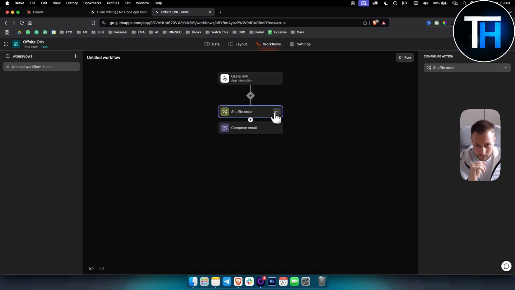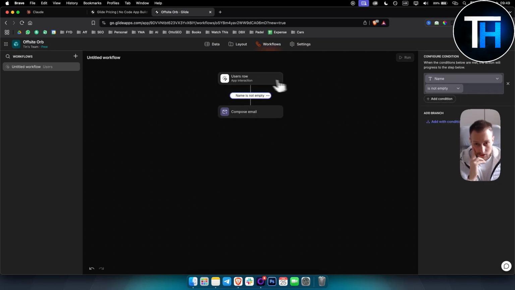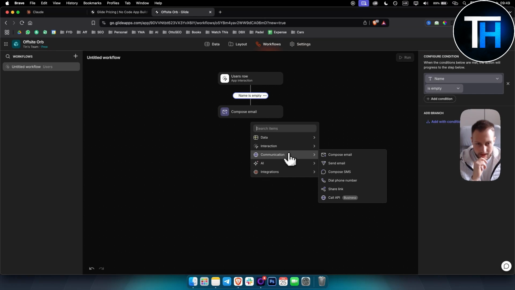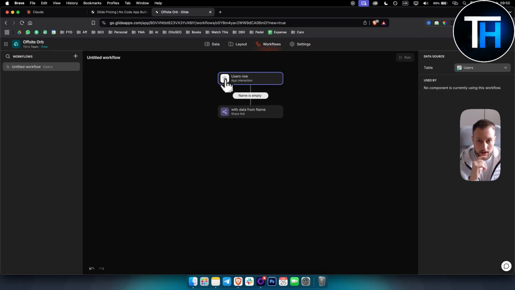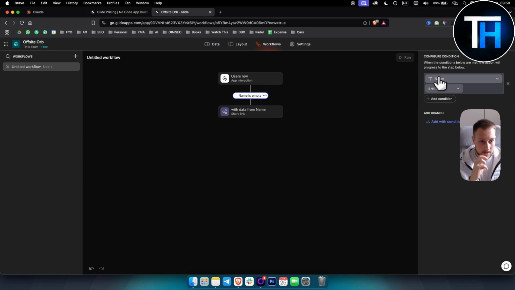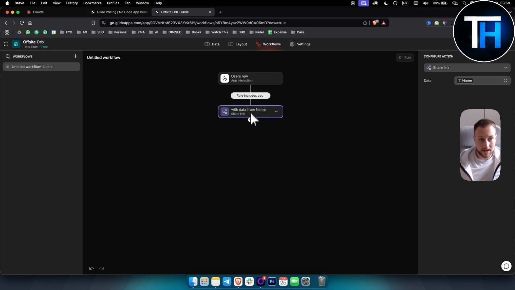For example, users, this shuffle order, you can delete that. You can go here and add that. You can add a condition, so when a user has, within the app, photo is... let's say when the name is empty, then compose an email, right? And then you can also compose an SMS or share a link, right? So maybe you can share a link here. For example, when users interact with the app, right here, users, when the name of the users or the role includes, for example, CEO, then share a link. That's what you can do.